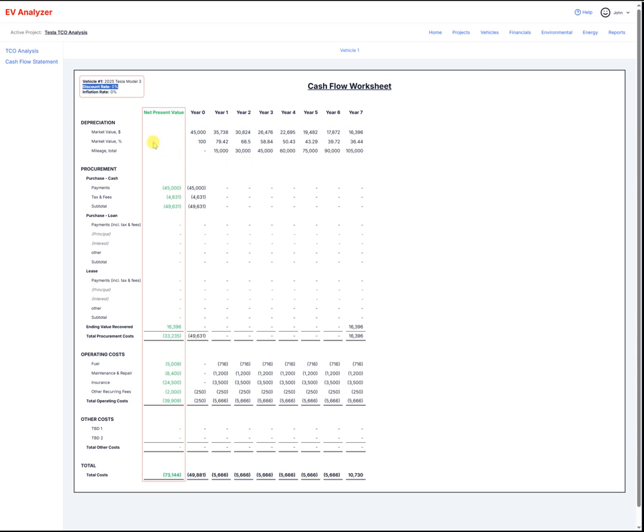Okay, so we'll see that this is the depreciation of the Tesla. It starts out at $45,000, and in year 7, the claim is that it's $16,396. That's what the car is worth. And if we go down here to ending value recovered, you will see that this analysis assumes that we sold the car for the market value in the future at year 7, which means the vehicle depreciated from $45,000 to $16,396. And the difference between that is what the depreciation is on the prior slide.